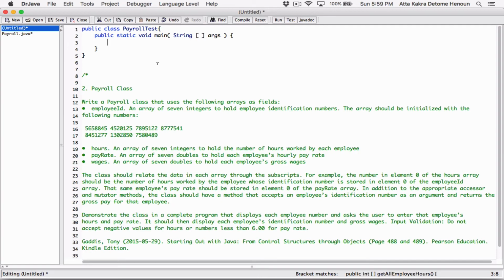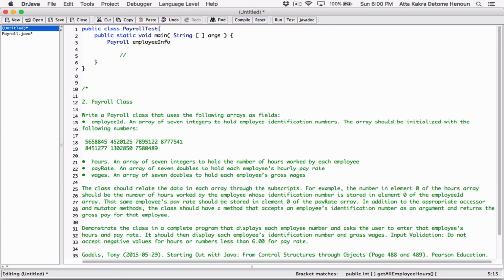And before any of those, let's first create an object from the payroll class, because I may end up using it, and it's good if we have it, so you don't get confused. So I'm going to create a payroll object and call it employeeInfo. When you do this, it's just like creating something like an integer number. Integer is a type and number is the name of the variable. You can think of payroll as a type, and employeeInfo as the variable.